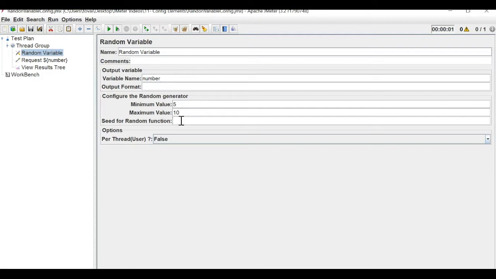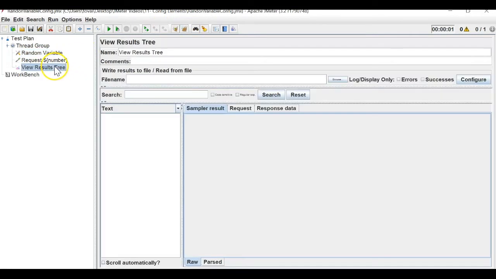If I give any number, say 48, it generates a random number, and if I run now, it is 77658. Let me clear this and run it again.